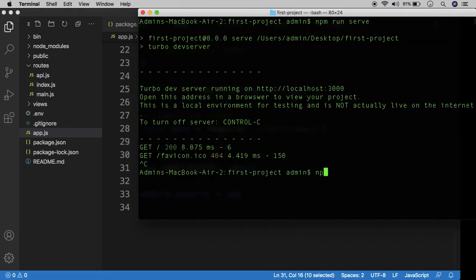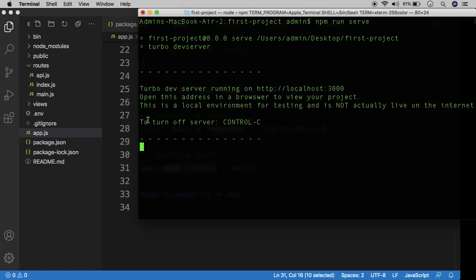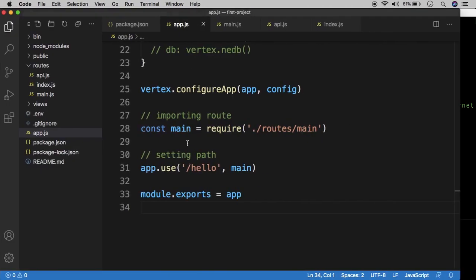So by running the localhost server, the local server, this path has now been changed. So this will no longer work. In fact, it'll just give me an error, cannot get. But if I do /hello, now I'm back to where I was before. And that's what I mean by the path.